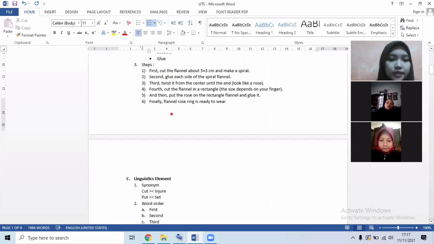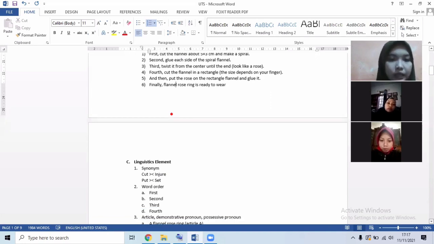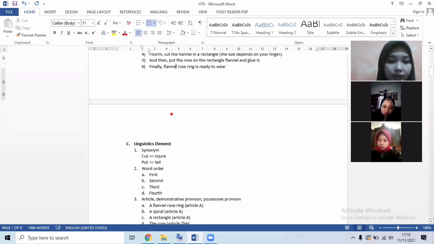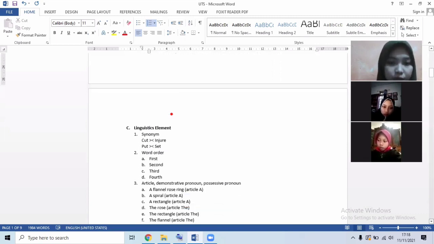And the next is about linguistic elements. Number 1 is synonym. Cut, the synonym is injure. Put, the synonym is set. Number 2, word order: first, second, third, and fourth. Number 3, article, demonstrative pronoun, and possessive pronoun.